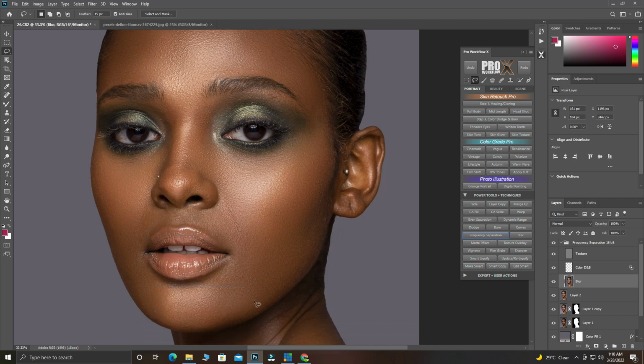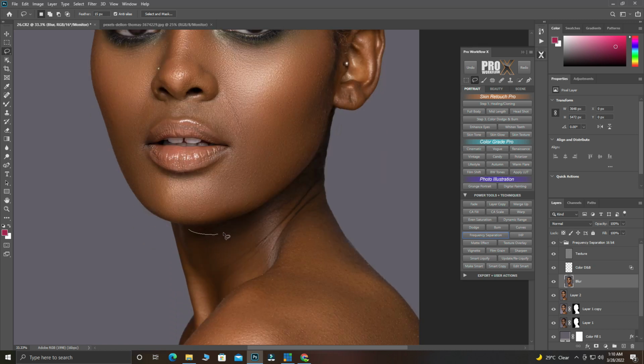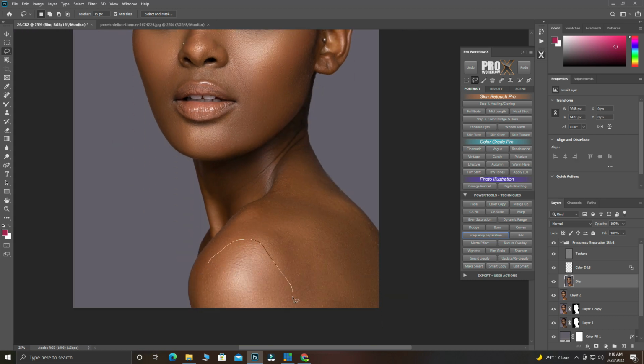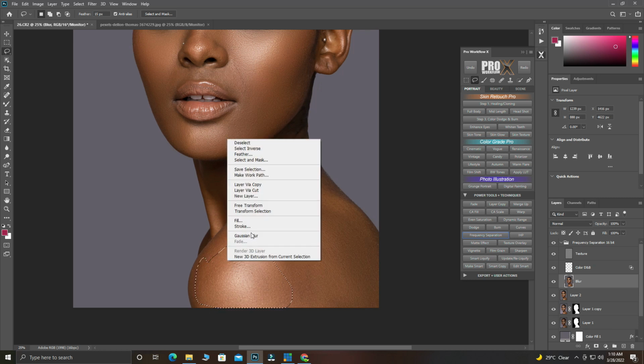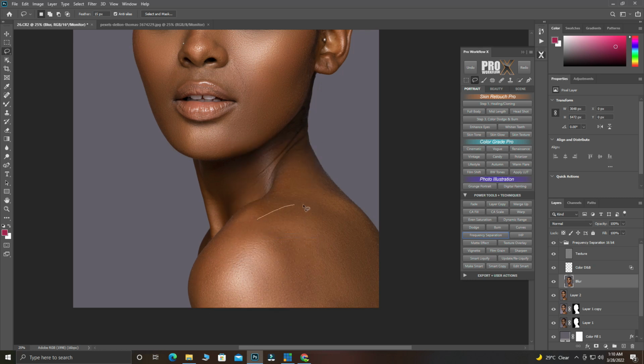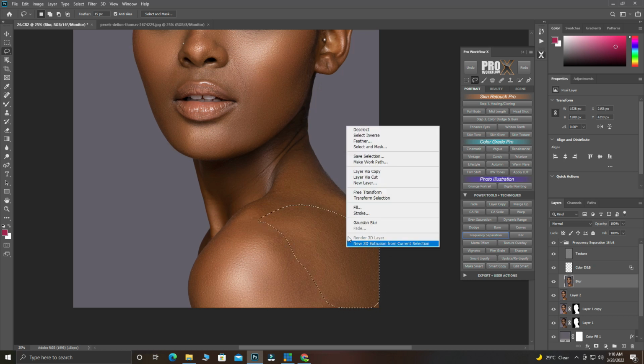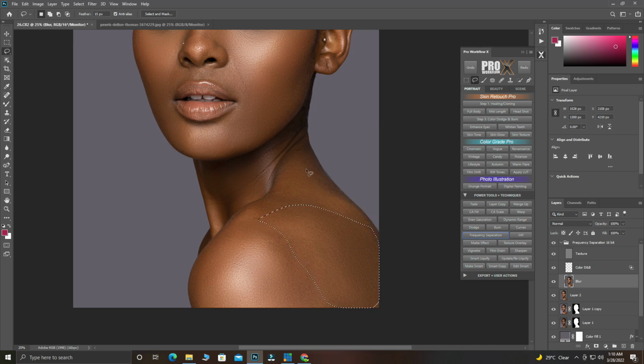So here there's a pimple, so we come to the spot healing brush and take it out. Then we take our lasso tool again, come here, draw, then apply. We draw over here, then apply. We draw over here, then apply.